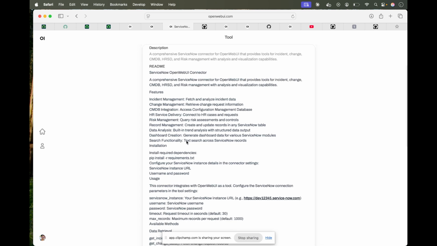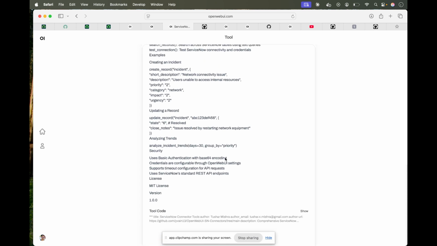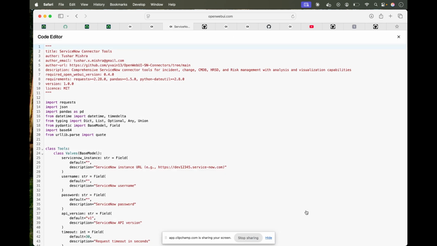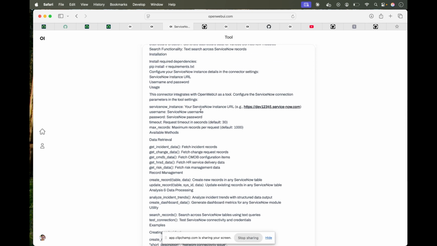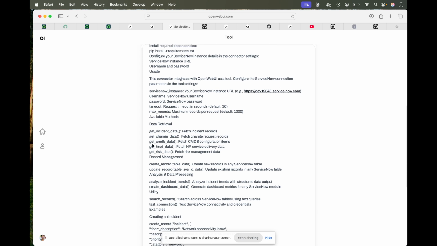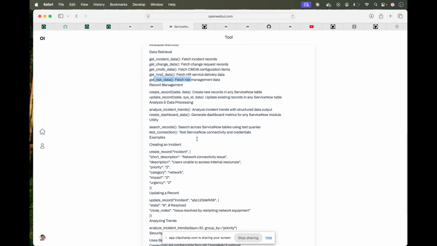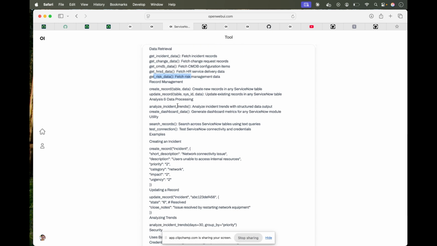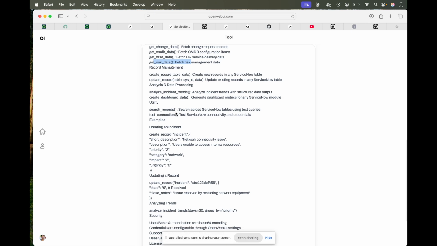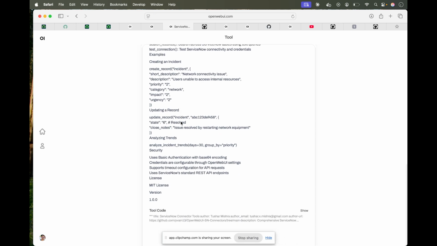And what you can do with this one is actually very simple. So let me just show you. Here you can get HRSD data, risk data, and change data. And you can create records, update records, search records. So you can do any of these.